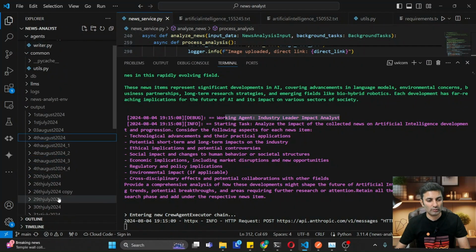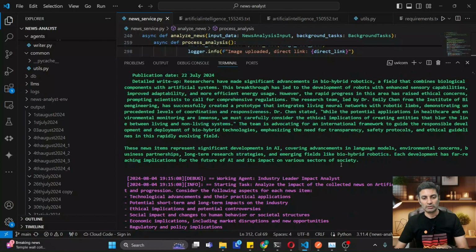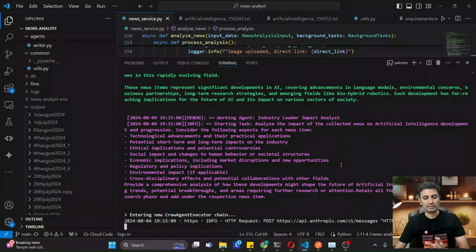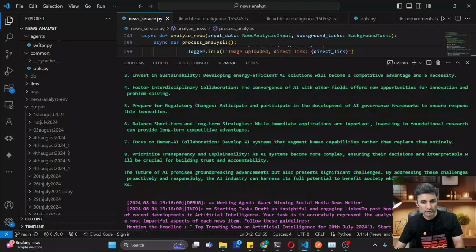There is a folder we are going to look at, which is 20th July. Right now it is empty, but once the post and media are generated, we will see the content here. We'll wait a few seconds, because it takes somewhere between 1 to 2 minutes to complete the post generation. Right now it is doing the analysis. The analysis will be given in the format of a report. I'll show you here.